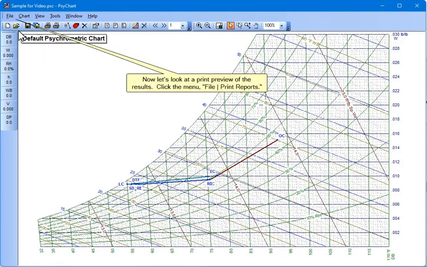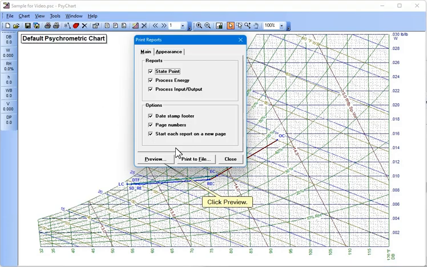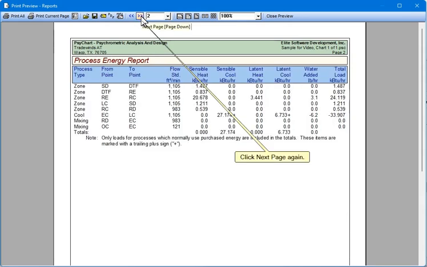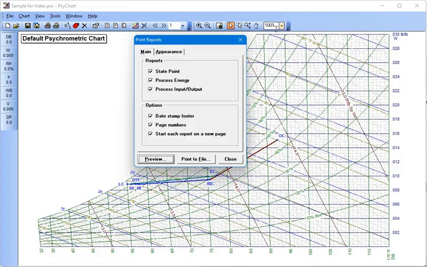Now let's look at a print preview of the results. Click the menu File, Print Reports. Click Preview. Click Next Page. Click Next Page again. Close the Print Preview window. Close the Print Reports window.